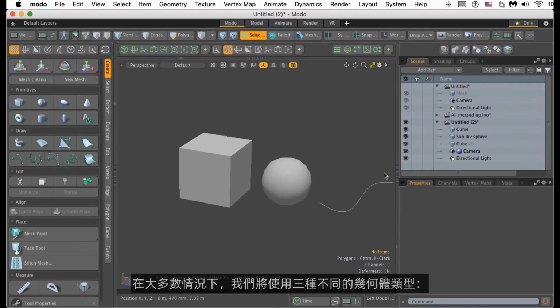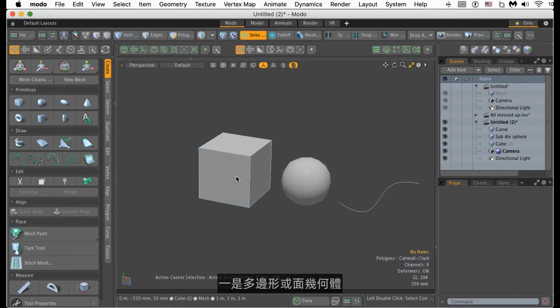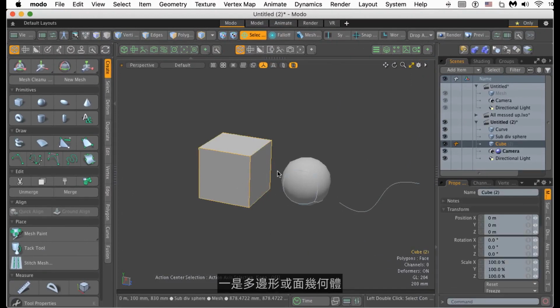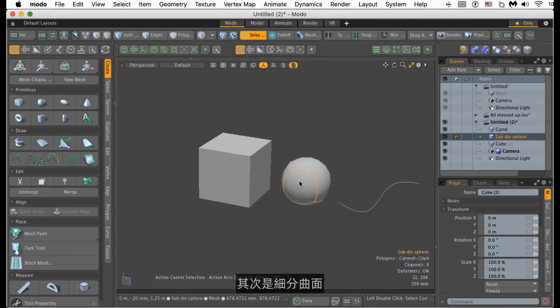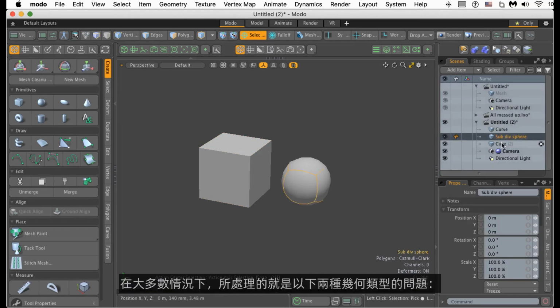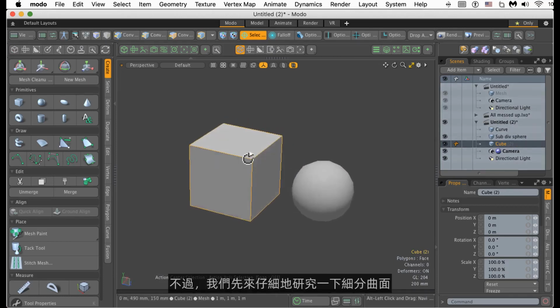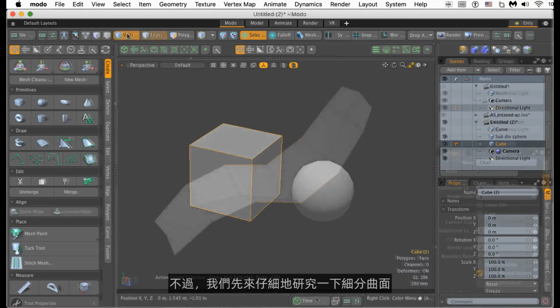For the most part, we're going to be working with three different geometry types. One is a poly or face level geometry. The other is subdivision surfaces, and finally we'll be working with curves. Now curves we'll go into later. For the most part, I want to deal with two geometry types, polyfaces and subdivision surfaces. However, I want to really look more closely at subdivision surfaces first.